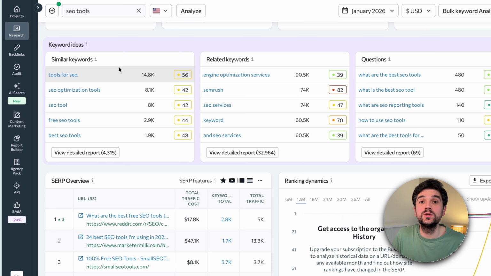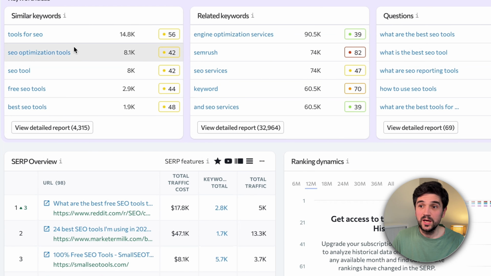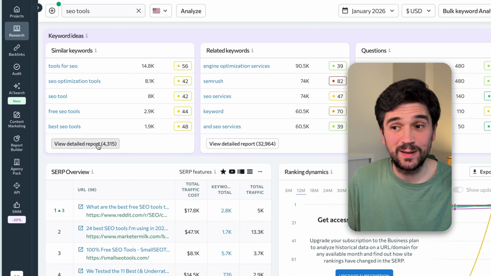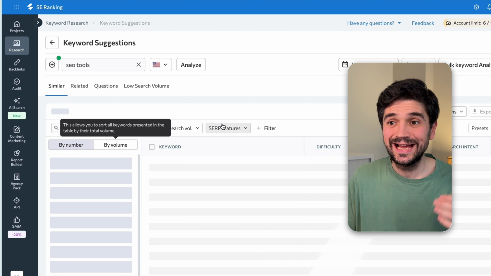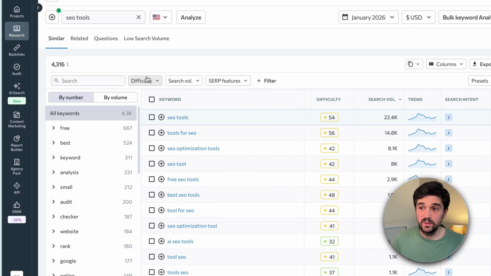But what I'm more interested in is these sections here, where I can see similar keywords to the keyword seed I added. On top of SEO tools, we could be targeting also tools for SEO, SEO optimization tools, best SEO tools. And then if we move into semantically related keywords, then it jumps into things like SEMrush, SEO service, search engine optimization service, and so on. If you want more details and expand this, you just click on this button and you will have the full view.